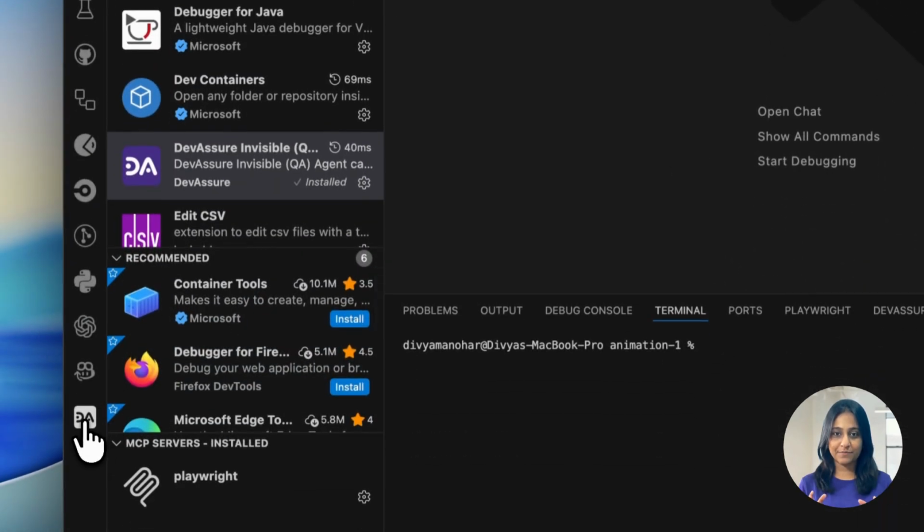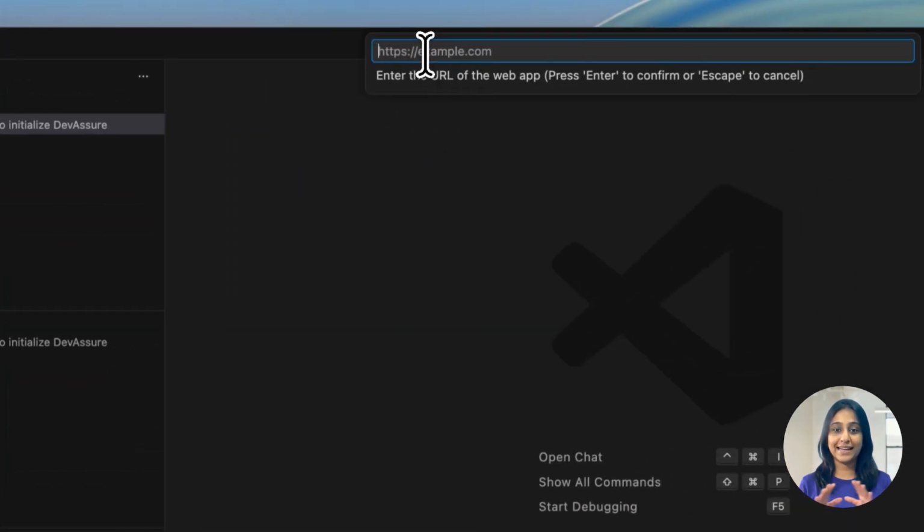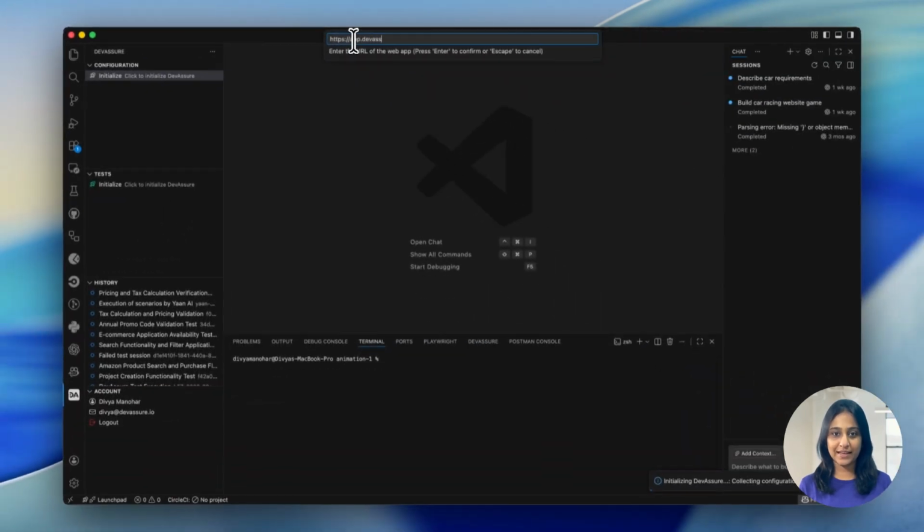One of the best parts of using the agent is that the configuration is simple and requires less than 2 minutes. You basically answer a set of questions to set the context for the application being tested. Click on the DevAssure icon and initialize the agent. Enter the application URL, set the app context, and add personas.